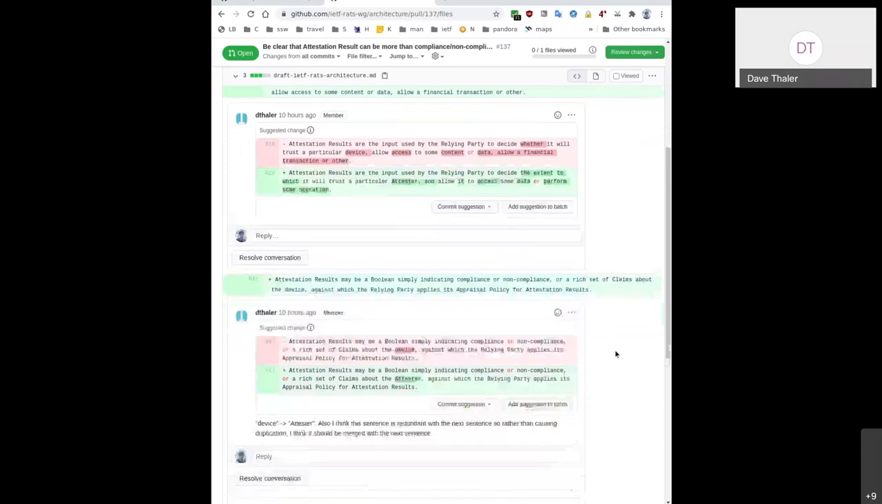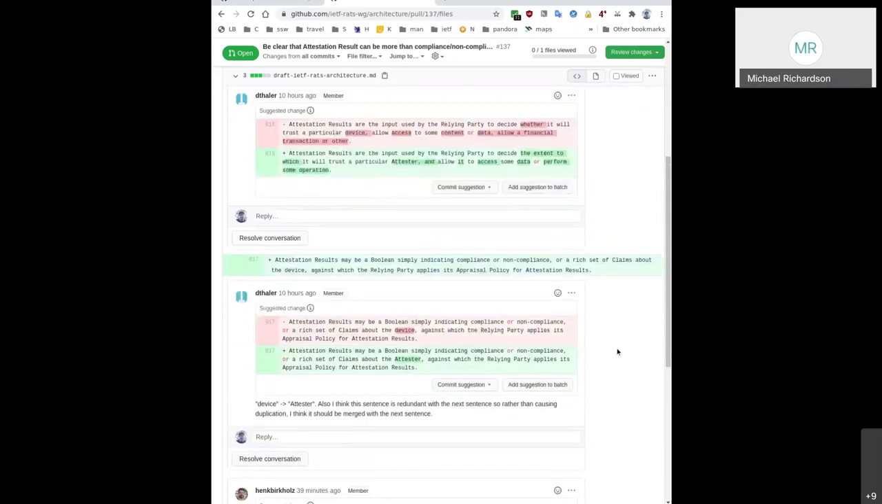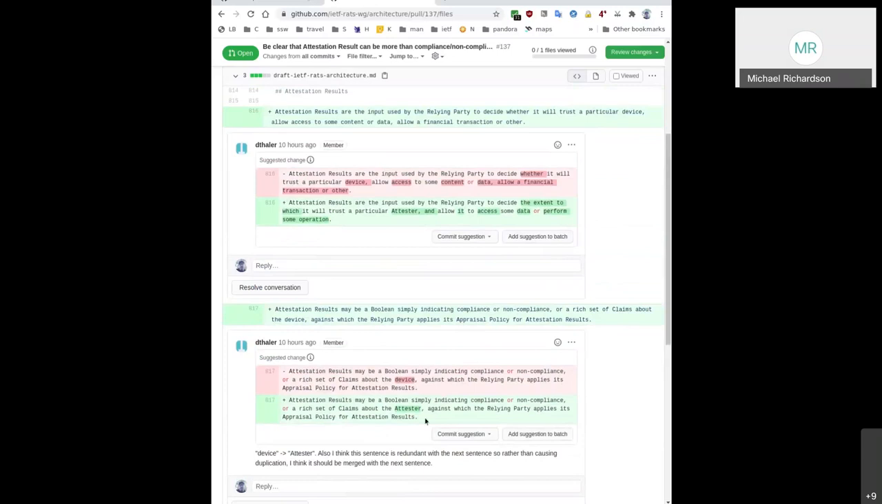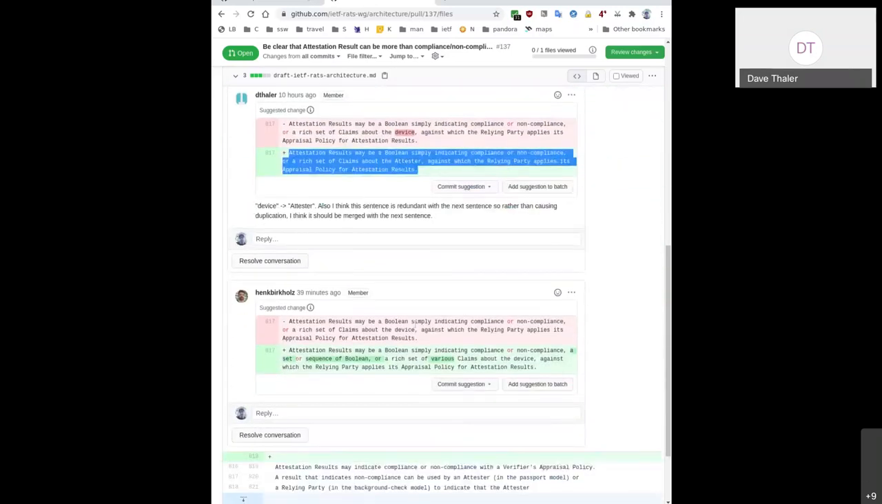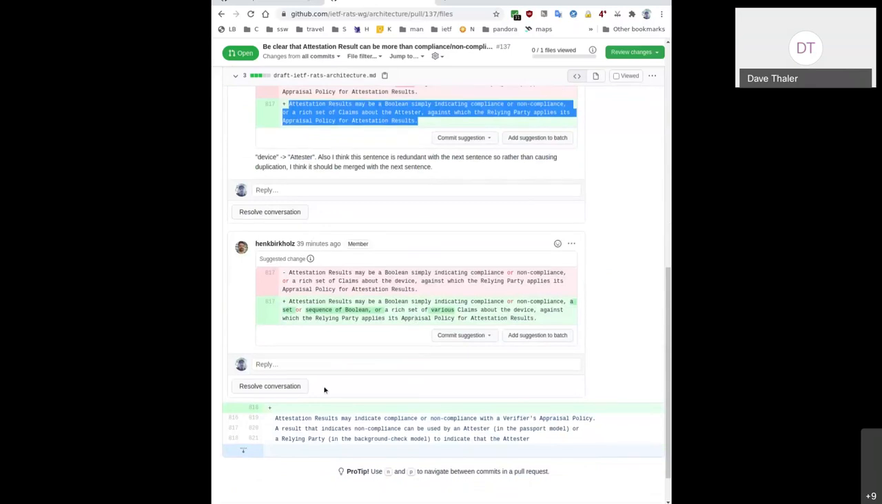So, okay. You want to merge? Yeah, because if you read 817, and then you scroll down to the one that is not in green, between 817 and 819, I claim that 817 and 819 are redundant. You see the phrase "indicating compliance or non-compliance"? That appears in both of them, and so my suggestion was that those two sentences get merged, rather than sounding redundant.